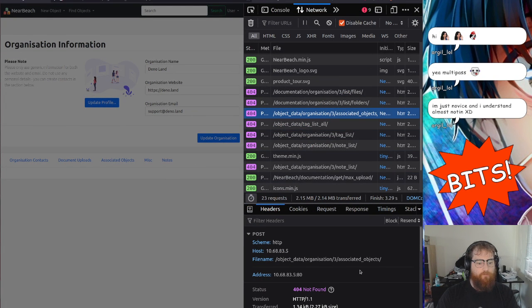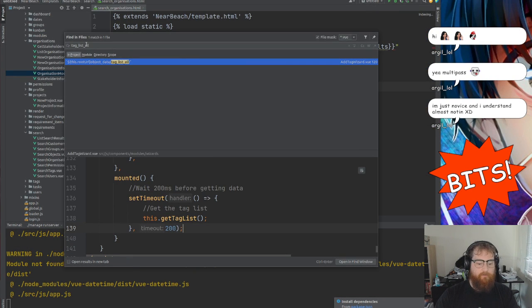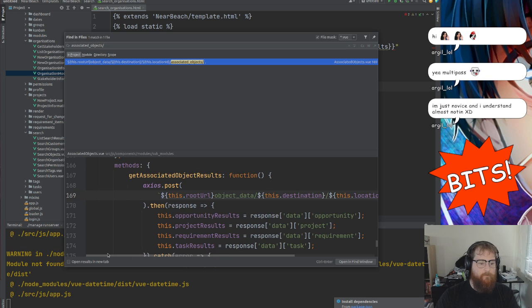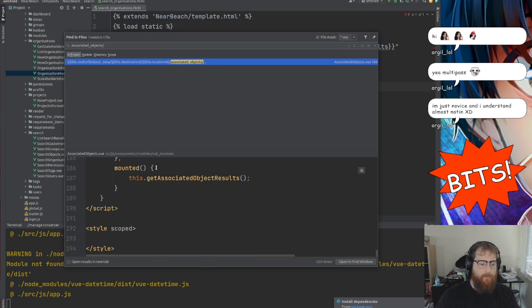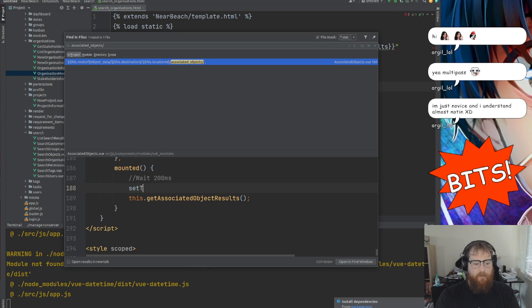All right. Associated objects. Get associated objects results. Once again, 200 milliseconds. Set timeout. I really should just do something like that.